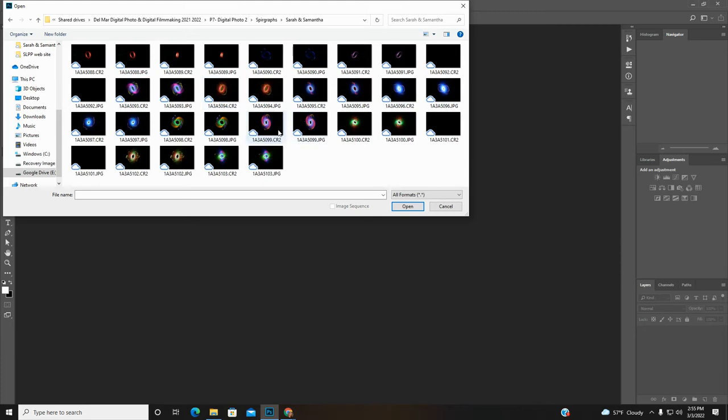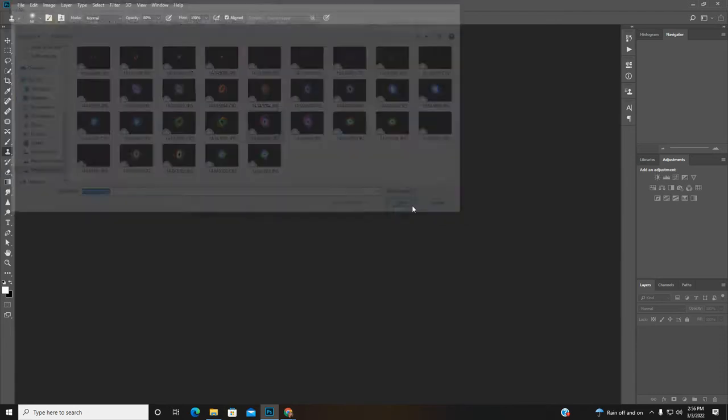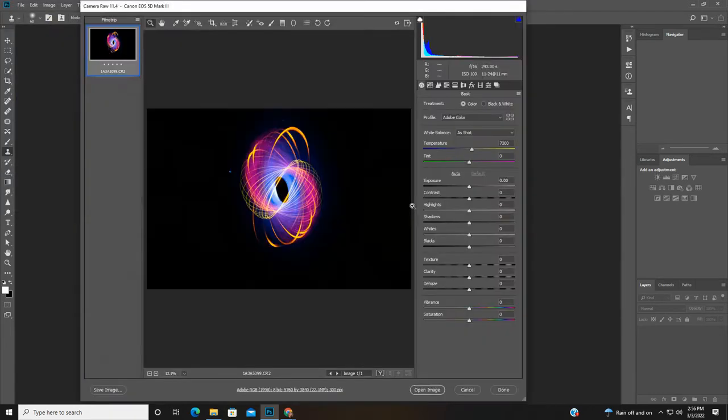The first one is this one here. I'm going to go ahead and open that. I'm going to open the CR2 file. Okay, so what you're going to want to do on this is adjust it for the inside part of the spirograph, but then also we want to consider the outside of the spirograph.